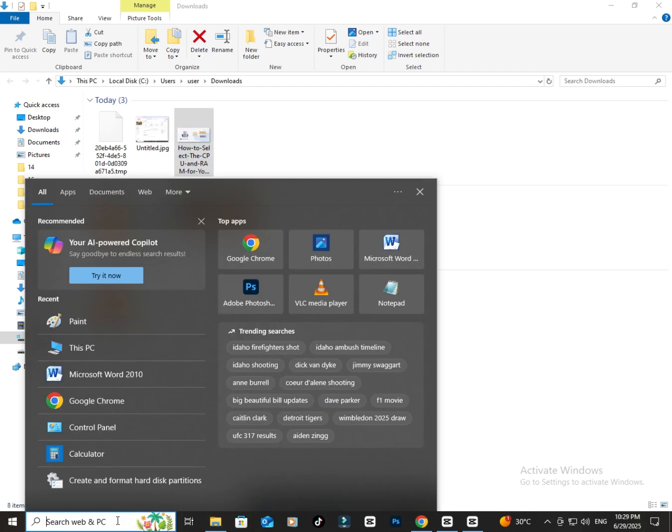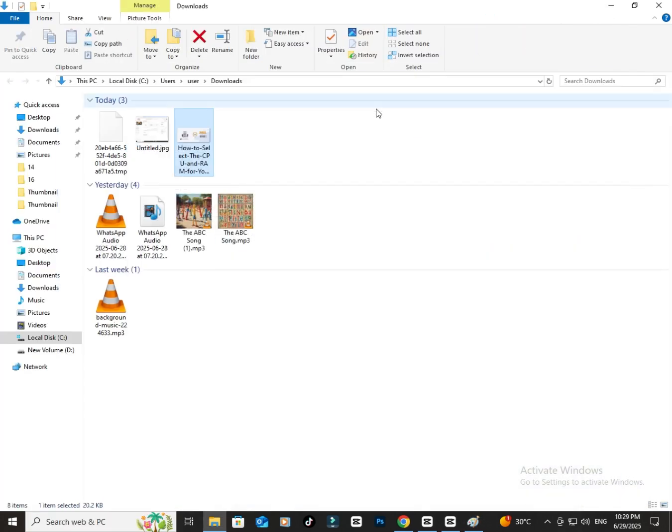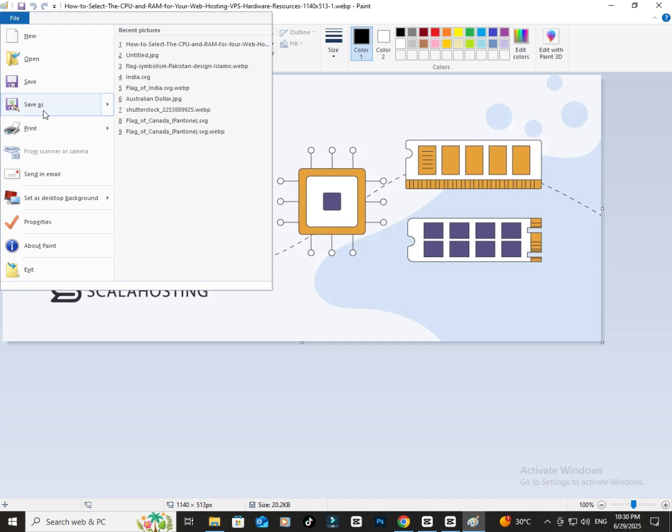Then go to the Paint software. Drag and drop the picture to Paint. Then go to File tab in the right corner of the window.